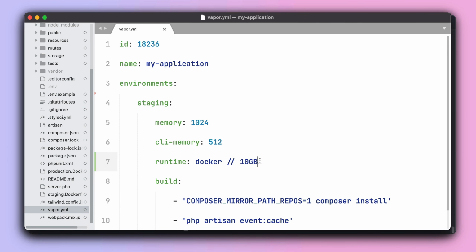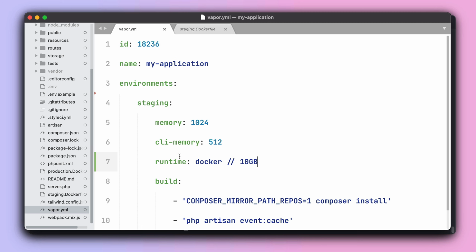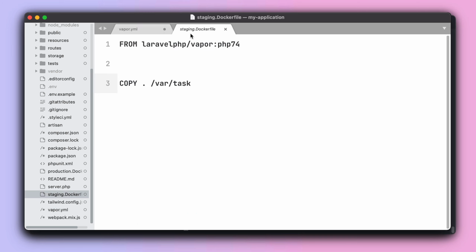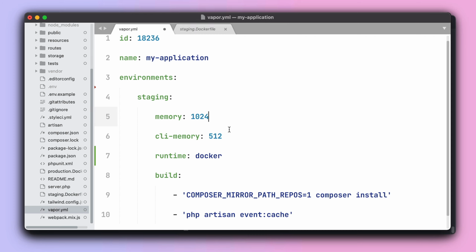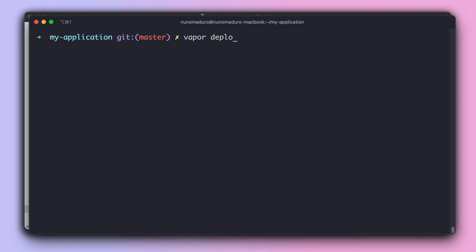Once you do this, you also need to ensure you have a Dockerfile at the root of your project with the name of the environment. In this case, we want to use Docker runtimes on the staging environment, so we need a staging.Dockerfile, and the content of this file will be the PHP version you want to use, and then you may have some additional instructions to Docker to install, for example, a PHP extension. Once you have those two requirements, you can start using Docker right away. The only thing you need to do, and this will have zero downtime, is type vapor deploy staging.